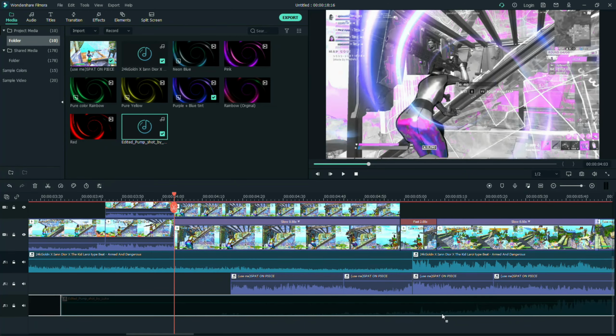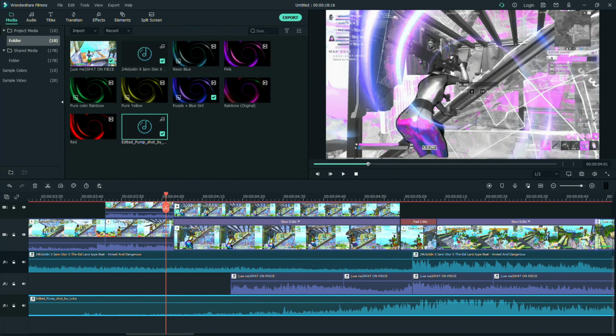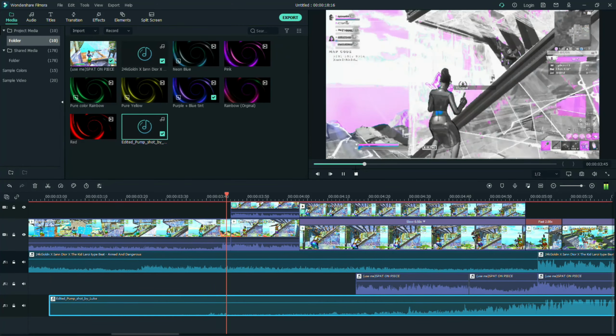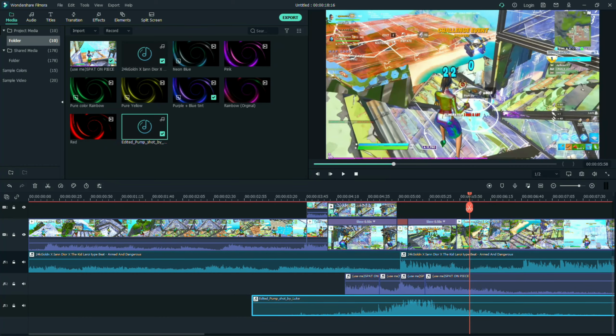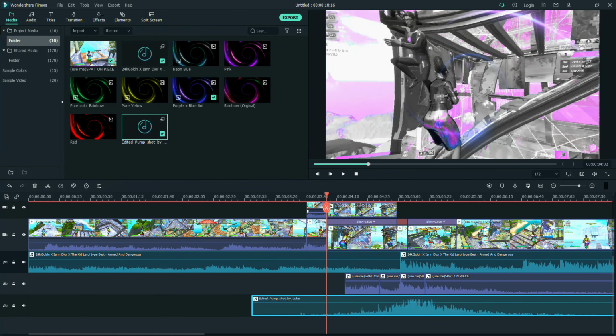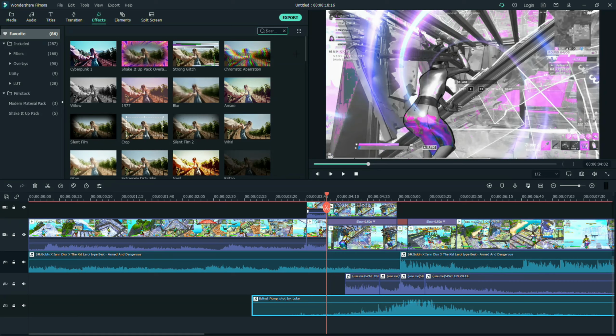So you just wanna line it up until the clip hits, so like right about there. So it sounds like this. And that sounds so good, oh my god, I love that sound effect. And now we can add a little bit of shake. So this effect isn't really that complicated.